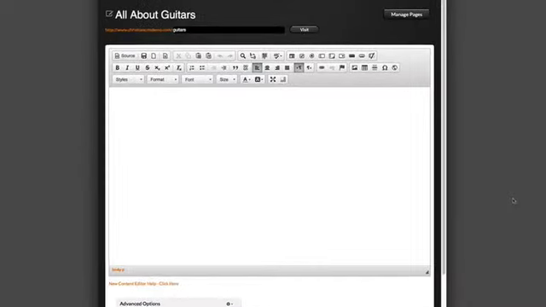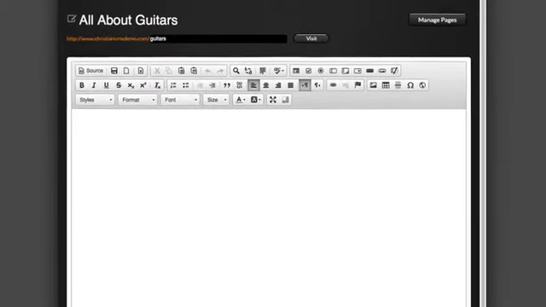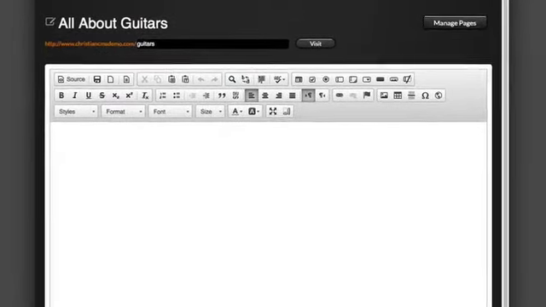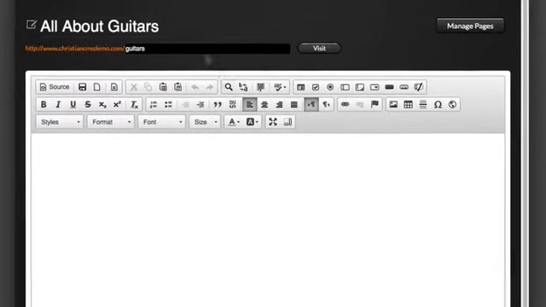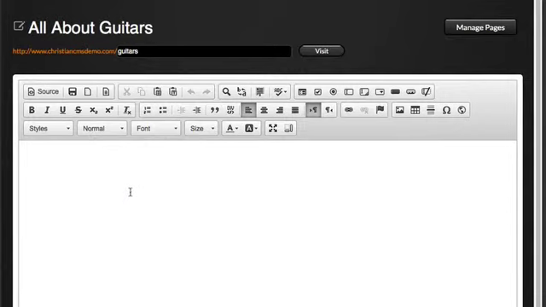The new content editor in CMS 5 includes a great new feature to allow you to create page layouts. It's called templates. In this screencast, we're going to walk through creating a page all about guitars. To do so, we could start off just by typing in content into our content editor, but instead we're going to use the templates feature to create a layout for us.